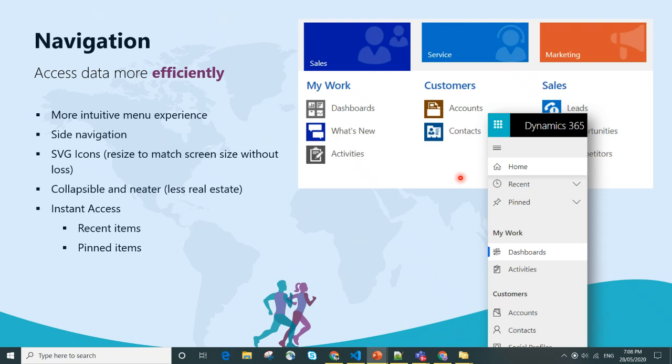So the first one is the navigation. Many of you would maybe be familiar with this old style navigation that's been around since CRM 2013, 2015. It takes up quite a lot of screen real estate, and it's quite clunky to use. It's been replaced by this much narrower, nicer user interface. It uses SVG icons, which expand or collapse without distortion, depending on the size of the screen that you're using.